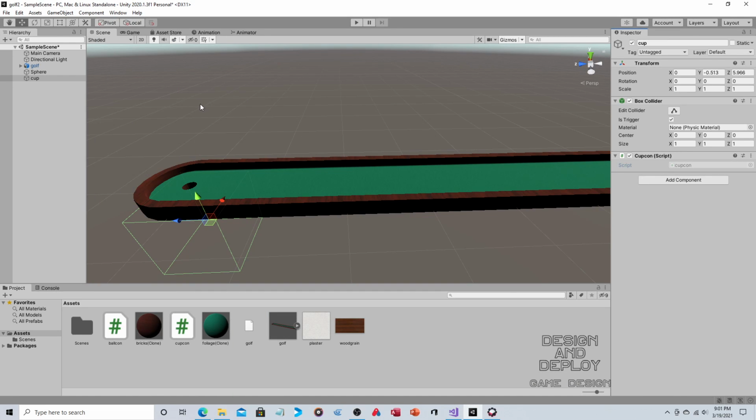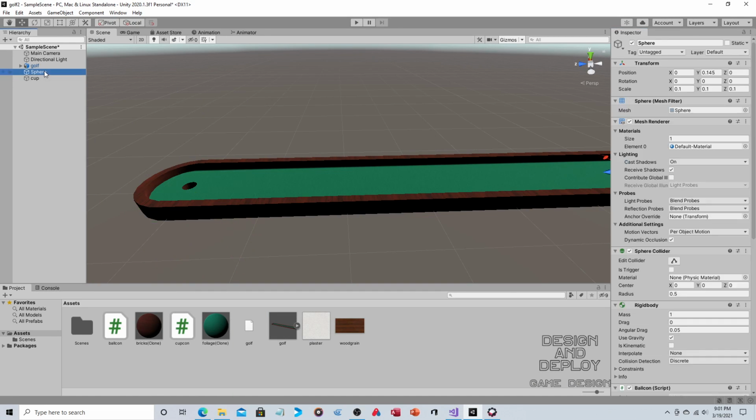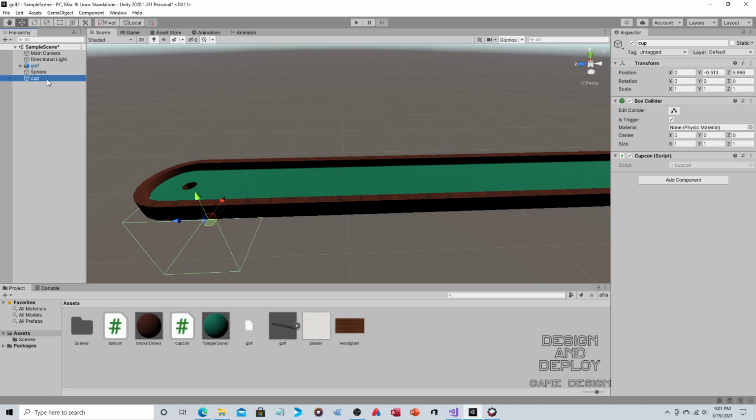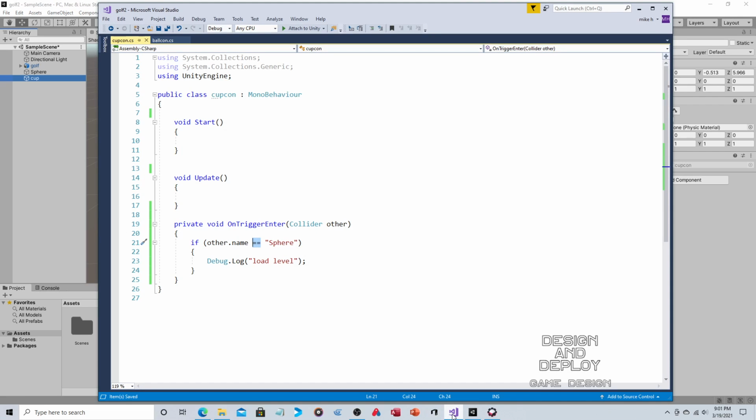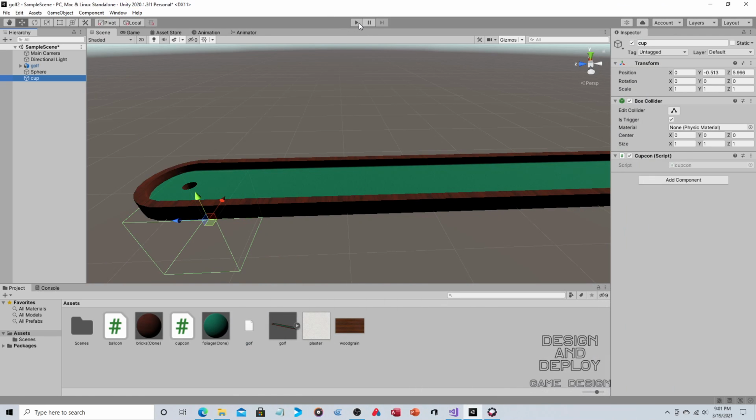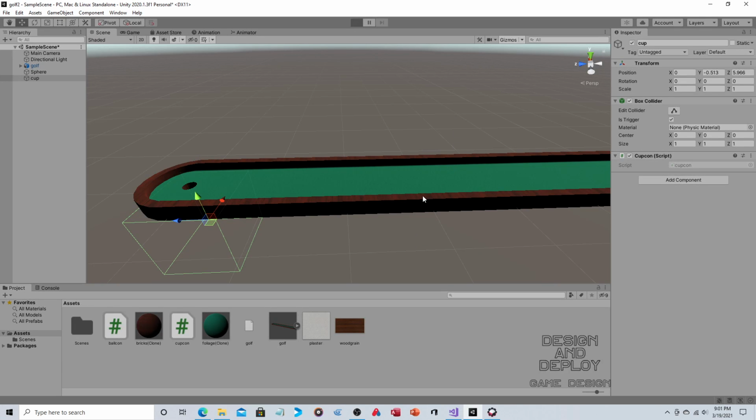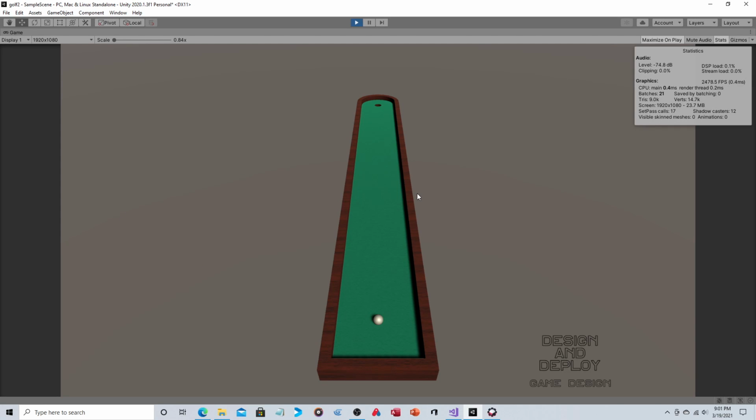Okay, so if I didn't make any mistakes, the sphere has the collider, it's called sphere. The cup has the script, it has a collider, it's a trigger. We chose on trigger enter, and it's checking for an object named sphere. So that should work. So that we don't have to wait all day, let's add 1, 2, 3. That's still going to take all day. 1, 2, 3, 4, 5, 6.